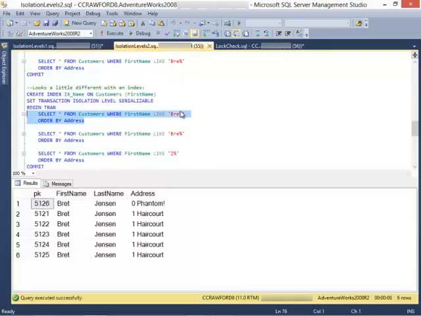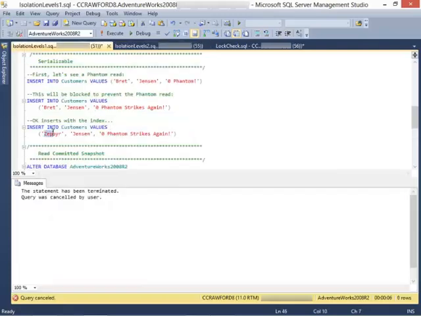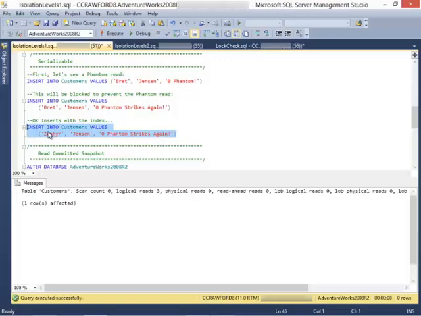The query range that we had here is BRE%, which means anything that starts with BRE. If we try to do an insert that starts with ZEP, that's outside the range. And now with the index, SQL Server did a little better refinement on its locking. It actually lets us do that insert.